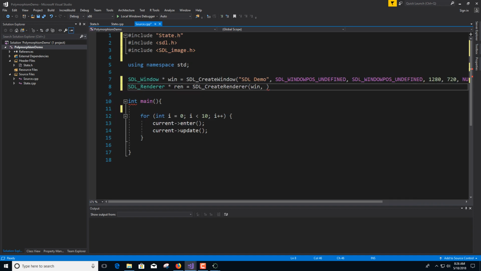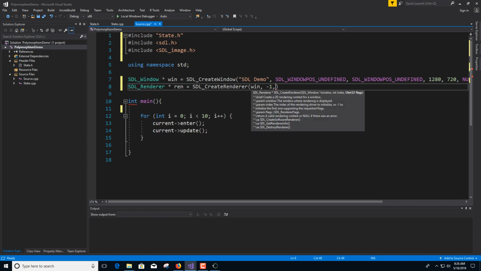I don't know if y'all can see that. And then you're going to type a -1, and the -1 is for the drawing device. If you know what device you wanted to use, you could specify a specific one. -1 says take the first one available. We're not really interested in which one it uses, so just go with the -1.